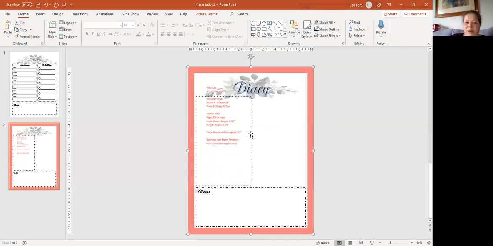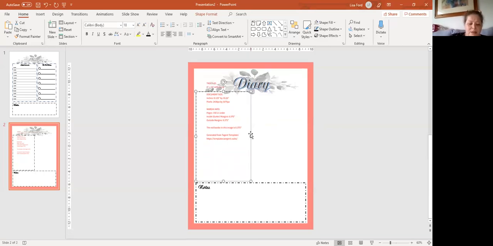Now, to save myself some time, I can take that box, Control C or copy up here, and then paste it. And that gives me the second box that I wanted on this page, on this side, for the to-do box. And I want my to-do box to be slightly smaller.